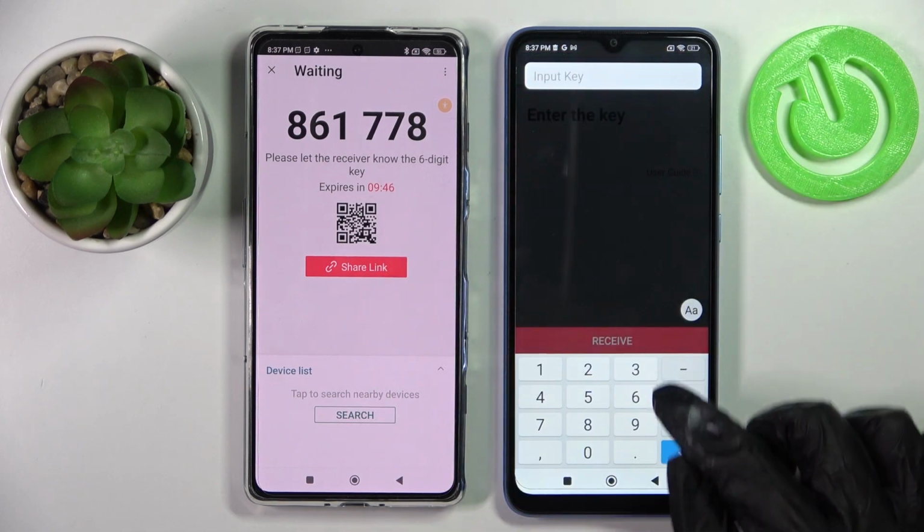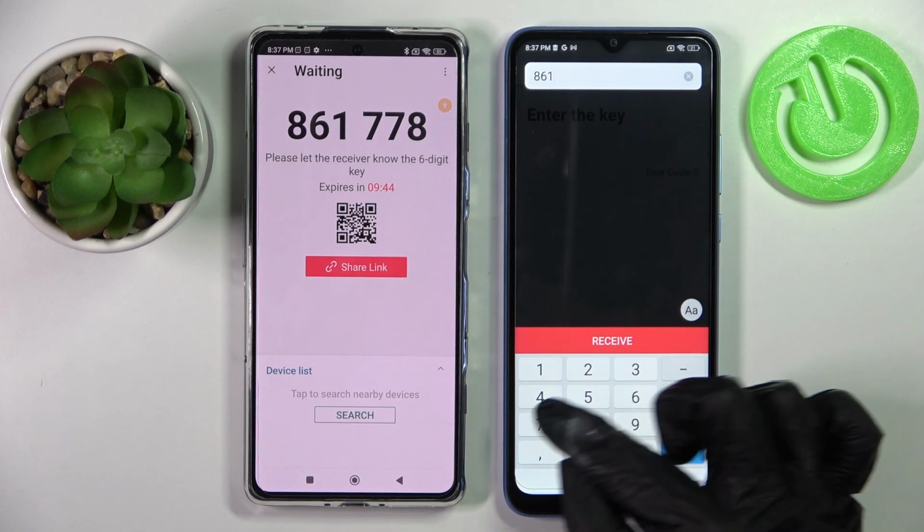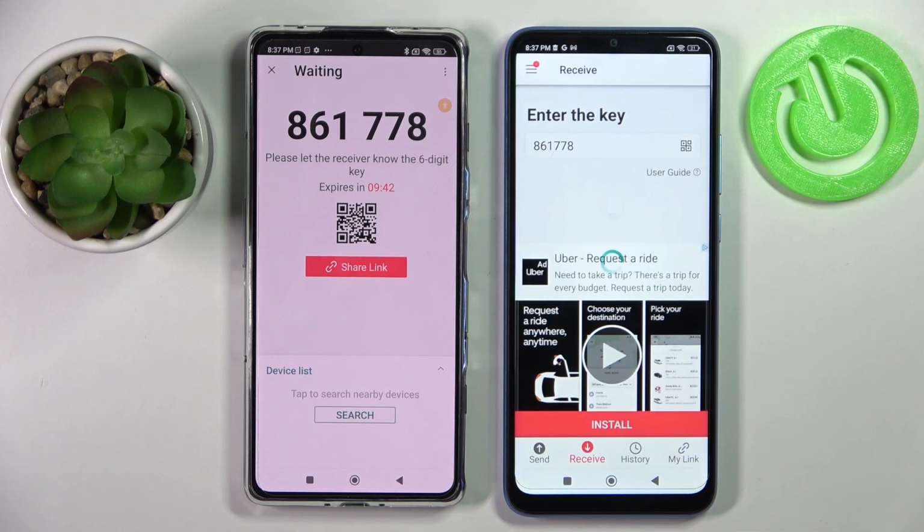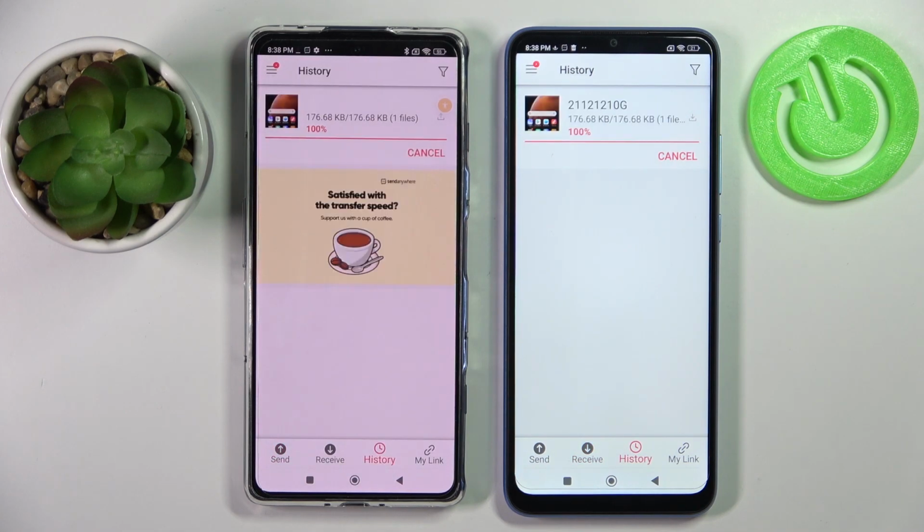But we can also input this key here and then connect our smartphones by choosing Receive. And now, as you can see, after a couple of seconds, my photo was successfully sent.